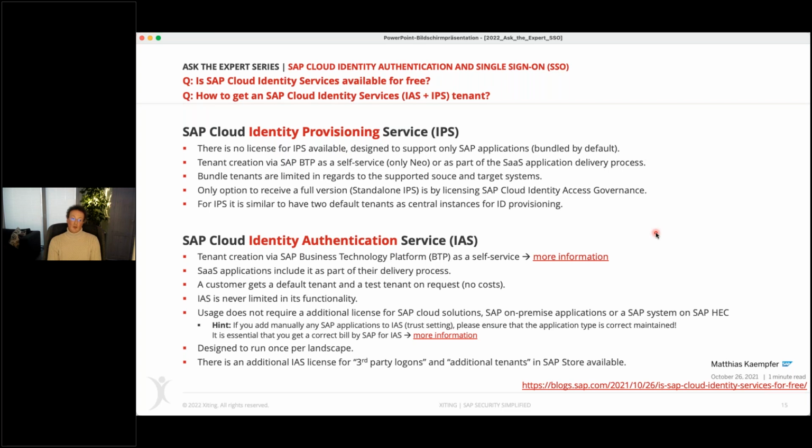Usage also does not require additional licenses because, since some months or so, it's also allowed to connect with your on-premise SAP applications. Before, it wasn't the case, so you could only use it for cloud applications. Now it's free to use for all SAP cloud solutions, all SAP on-premise solutions, and also for SAP systems that you operate on the HANA Enterprise Cloud. For these three use cases, there are no additional logins that you have to purchase.